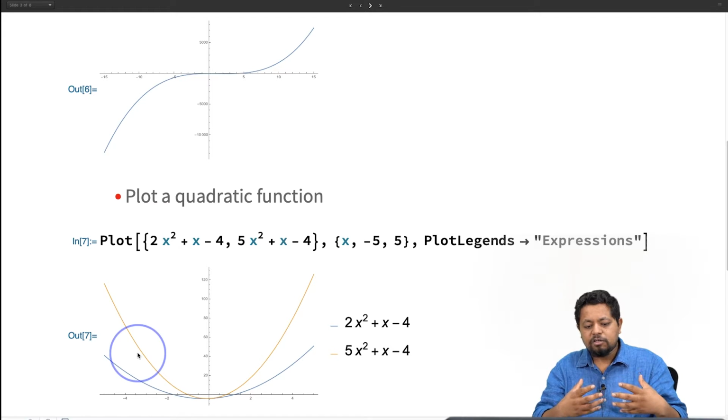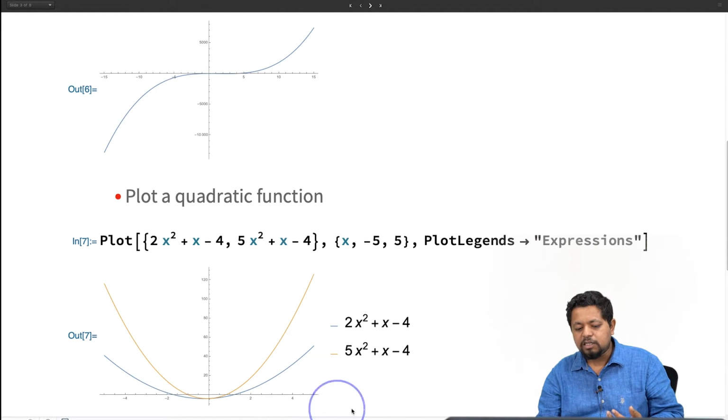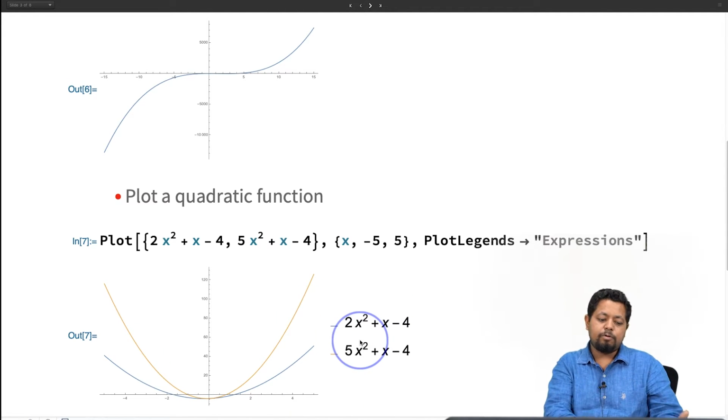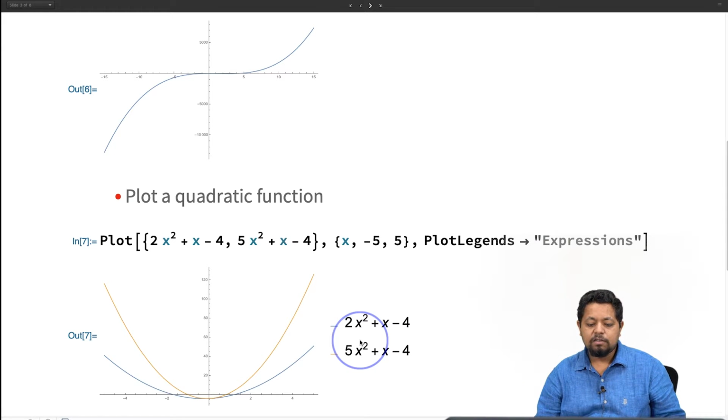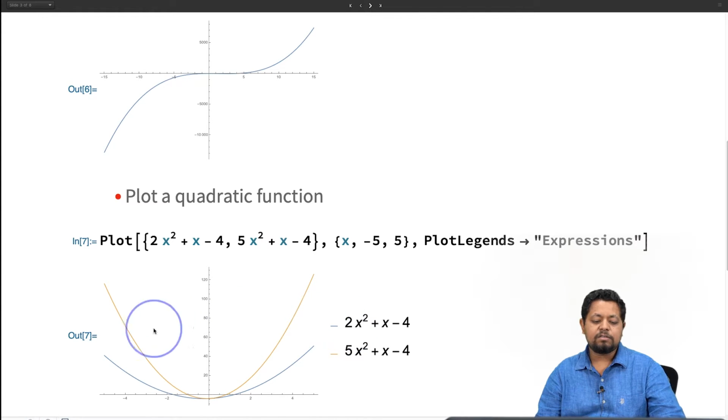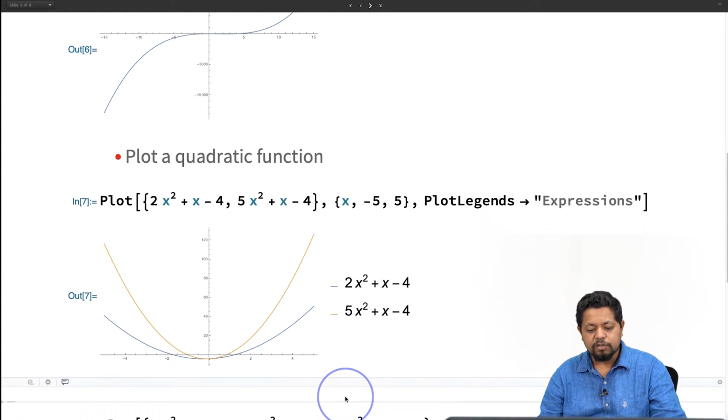This is something that even if we did not know by looking at these functions, we could plot it and quickly see it. The curvature of a quadratic function is always related to its coefficient of x square. Since the coefficient of x square is larger for the orange curve than the blue curve, the curvature is also bigger for the orange curve, and that is something we can see here visually.